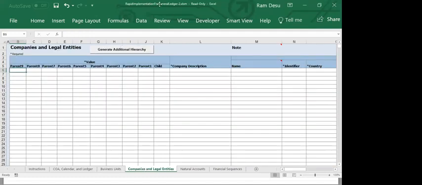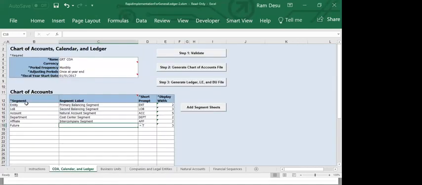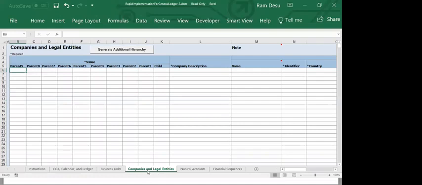Right. Let us proceed to the companies and legal entity sheet. So in this companies and legal entity sheet, you remember we had a primary balancing segment, which is an entity segment. So for the entity segment, what are all the values that you want to have? You need to create values for the entity segment. Those values you are going to create in the companies and legal entity sheet.